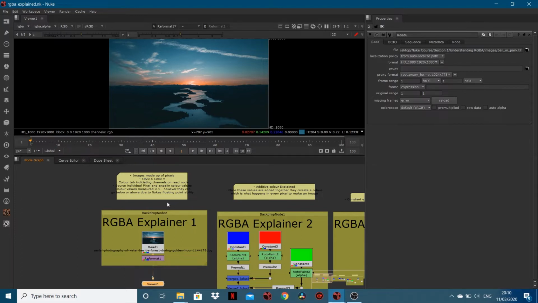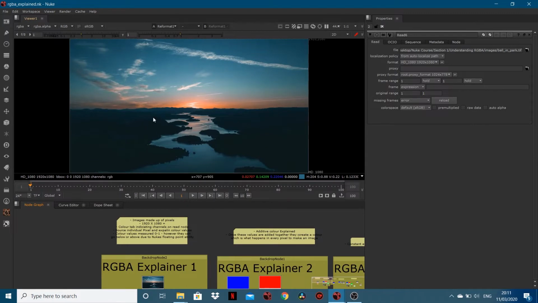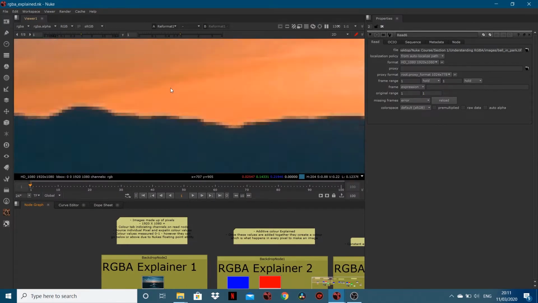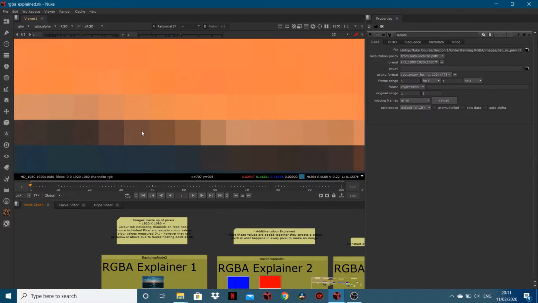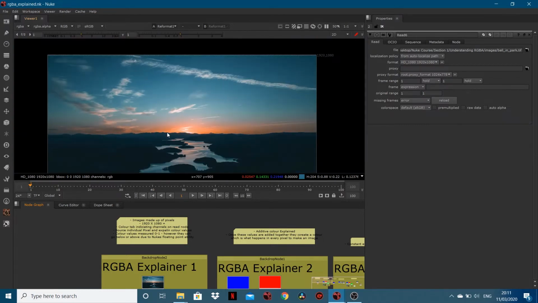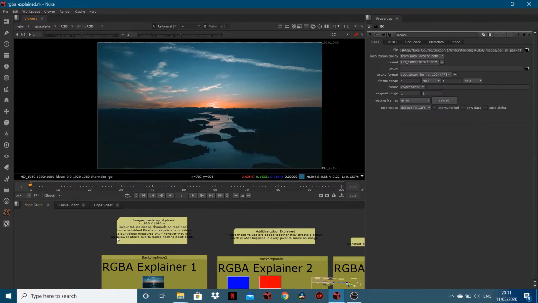First of all, I just want to very quickly go through exactly how images are made up inside of Nuke. So we've got just an image in here. If we zoom in, you can see these little squares. You probably already know that images are made up of these little squares called pixels. The resolution of this is 1920 by 1080, also known as Full HD. So that's 1920 pixels across, 1080 up.